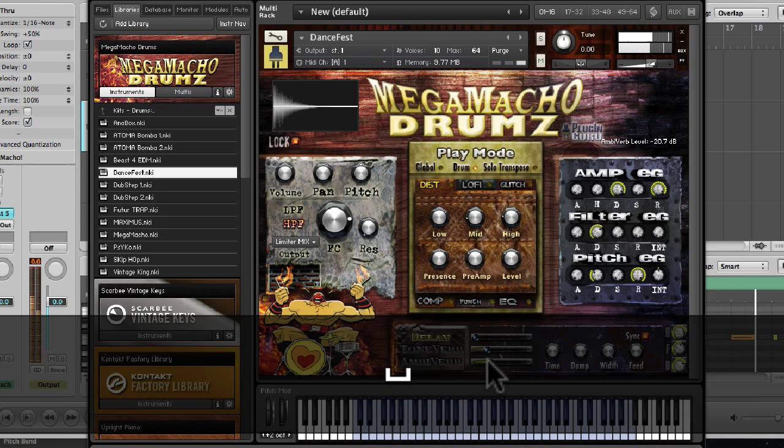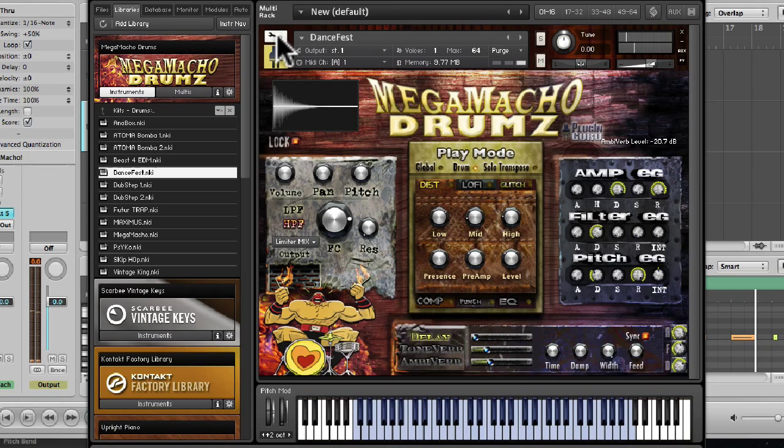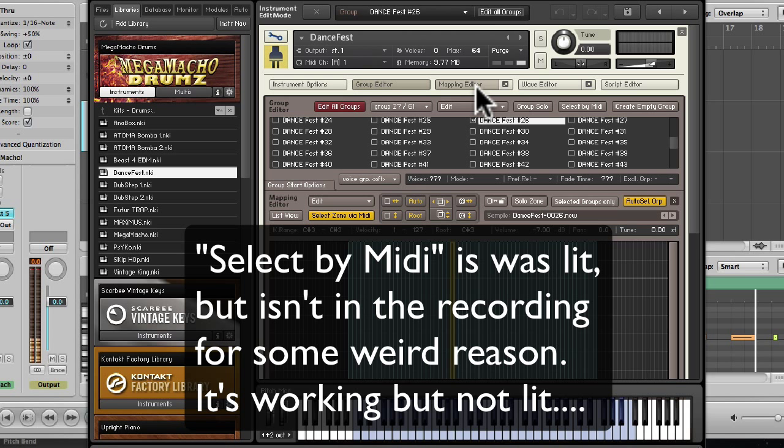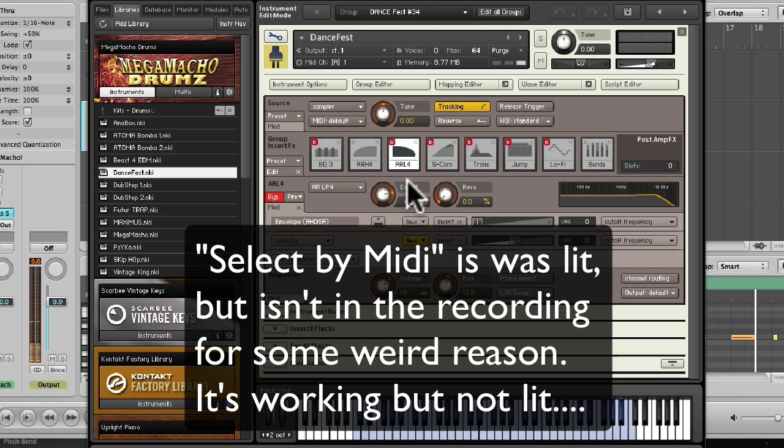Give some ambience. Maybe I want it to pan. That'd be fun to pan as an element, right? So let's go to the toolkit. Let's open up the group editor and make sure select by MIDI is on so that I select this group before I do any changes. Otherwise it won't affect and I won't hear it. Remember that. That's the one step that might mess some people up.